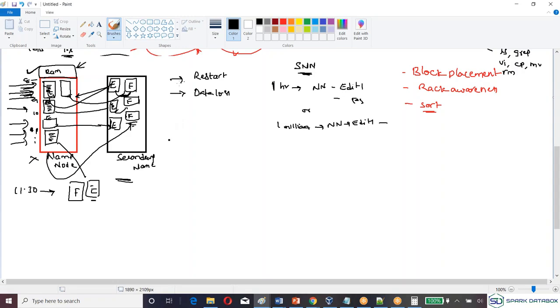Or what we can do, anyway, this up-to-date information is there in the secondary name node, so we can make the secondary name node the primary name node and bring another machine in as a secondary name node. See, if you have this edit file or FS image, you can install all the Hadoop software in that machine, create that location, keep these files in that location, then start the services. It will work. Okay.